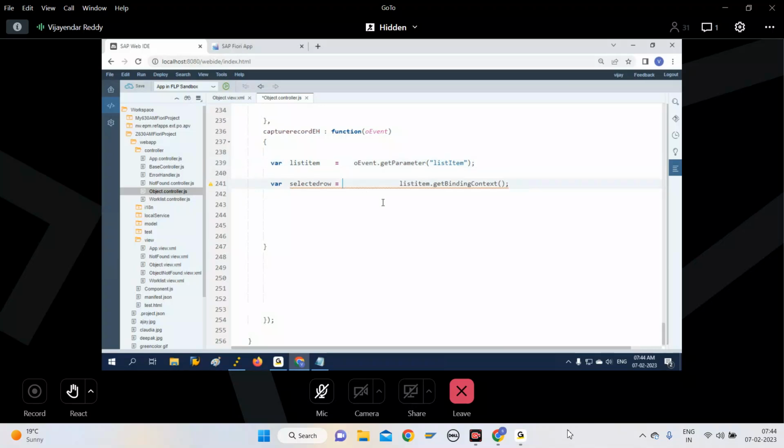Whichever row is selected, it will capture that. If user is operating on table, you'll get selected row from table. If user is operating on list, you'll get selected row from list. So you have to use get binding context as a method here on list item.